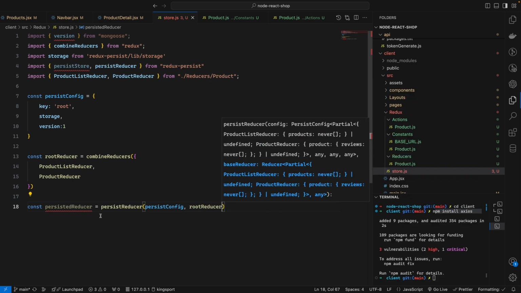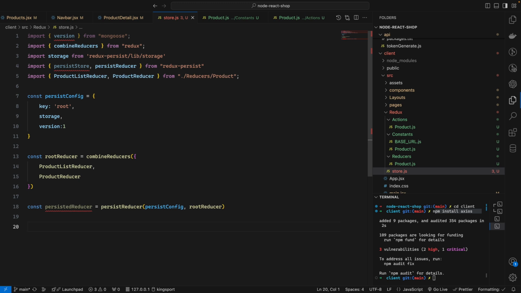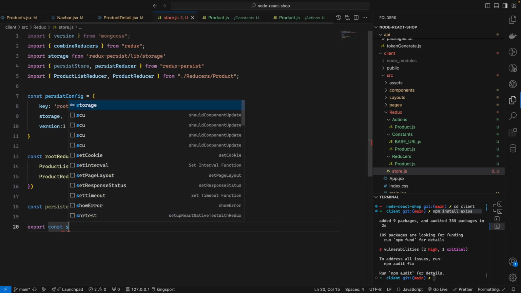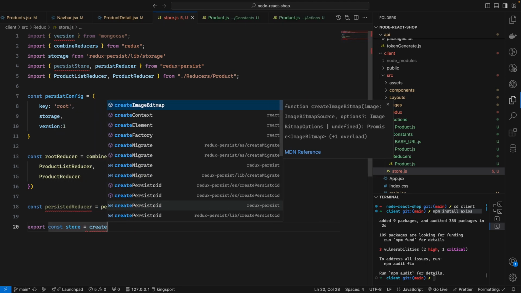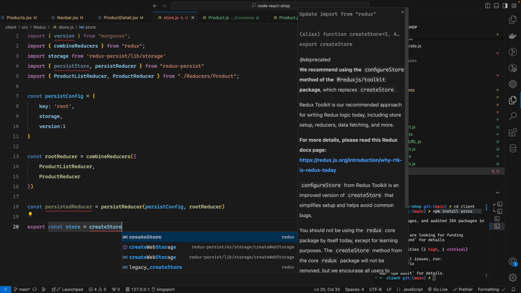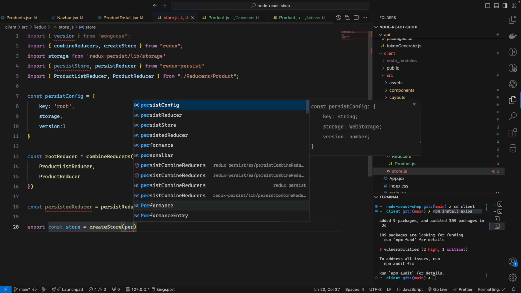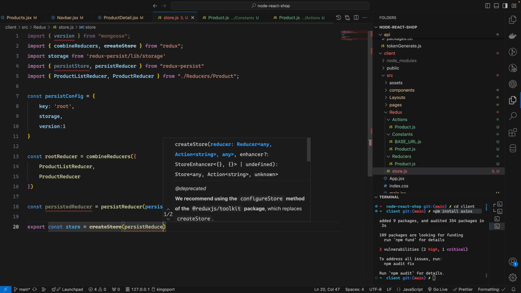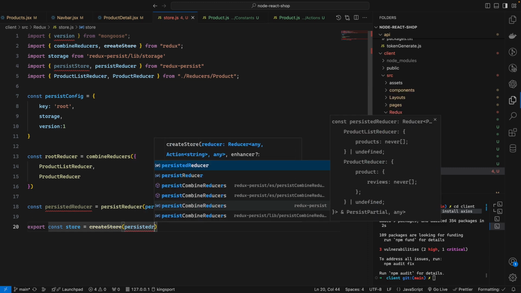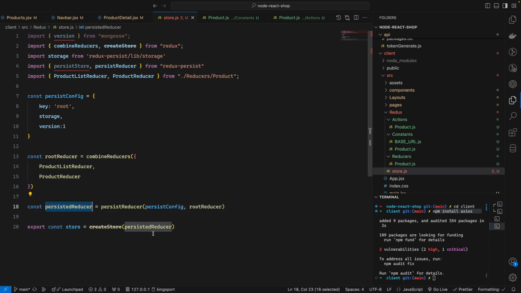After that, we are going to create another one, which is export. Therefore, export const, we will export the store const. createStore, and then what I will do is pass the persistedReducer, this one we just created.